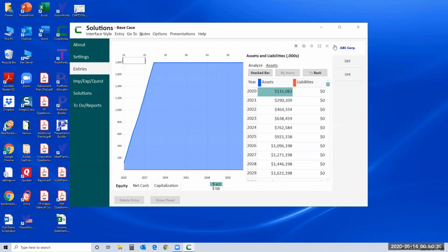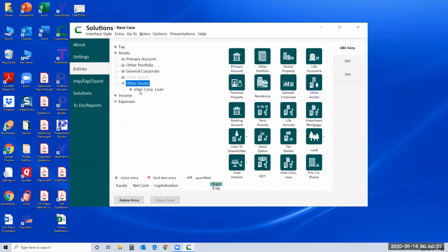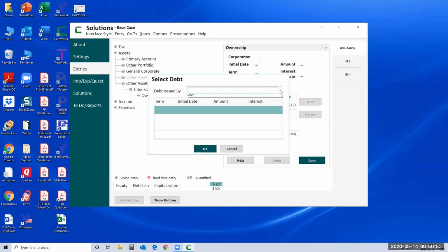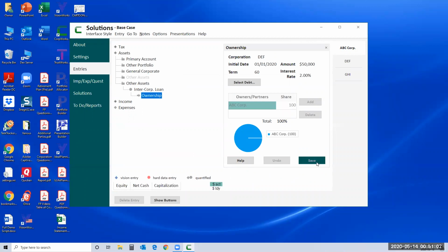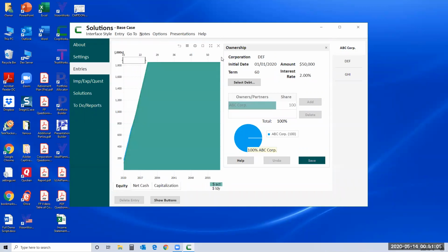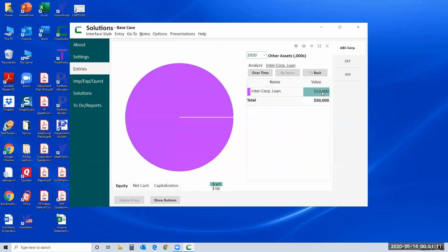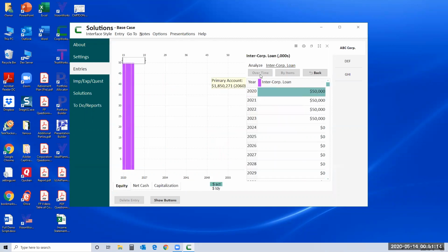Then what we would have to do is go to ABC, and then under other assets, the intercorporate loan, what we need to do is indicate which of DEF's loans was actually made to DEF from ABC. So now we'll select the debt, open the list, select DEF. There's our 60 months, 2020, $50,000 loan. So now that we've selected it and we look at ABC, then we can go and have a look under assets, and we can see that one of the assets that it has is the loan to DEF, and you can see it's 60 months, 5 years.